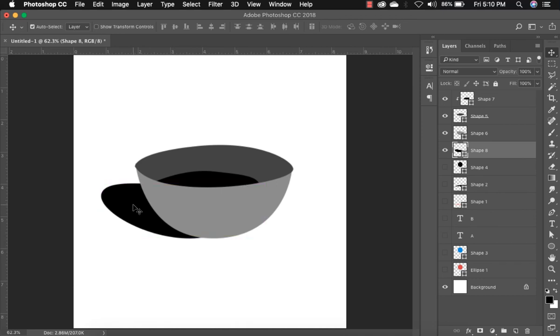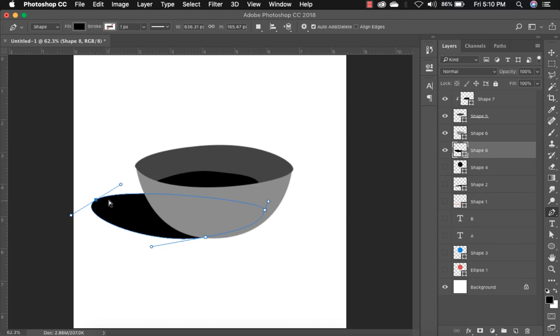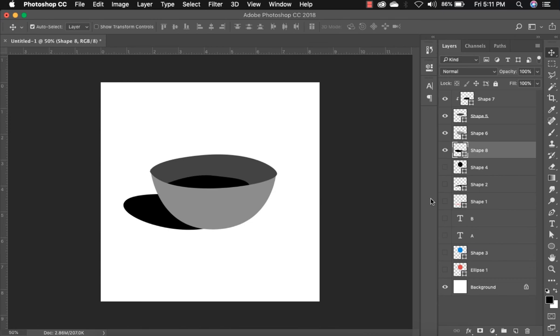Press the Command key and go back to Pen tool, P on your keyboard. Press the Command key, click once, make adjustments. Delete that. Click on Move tool, zoom out a bit, and we have this, though not really perfect, but you can see we have a little teacup without any handle, and we have a shadow. The shadow is very sharp, but this is just cool.